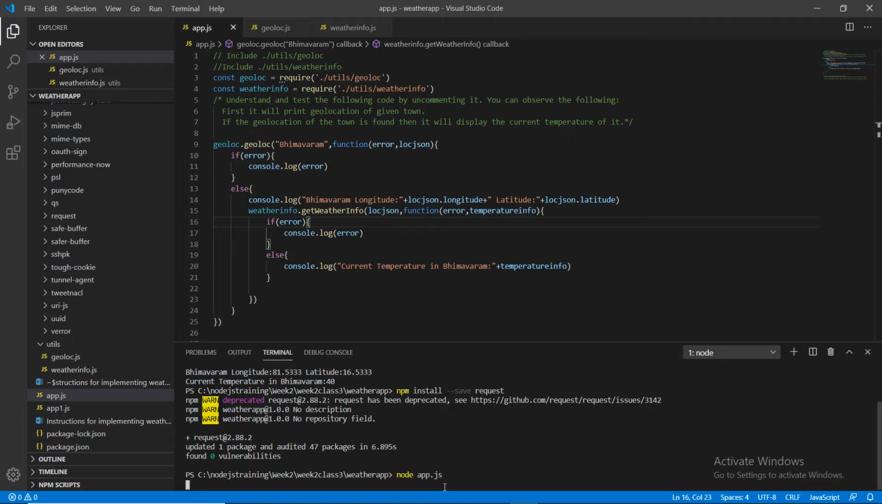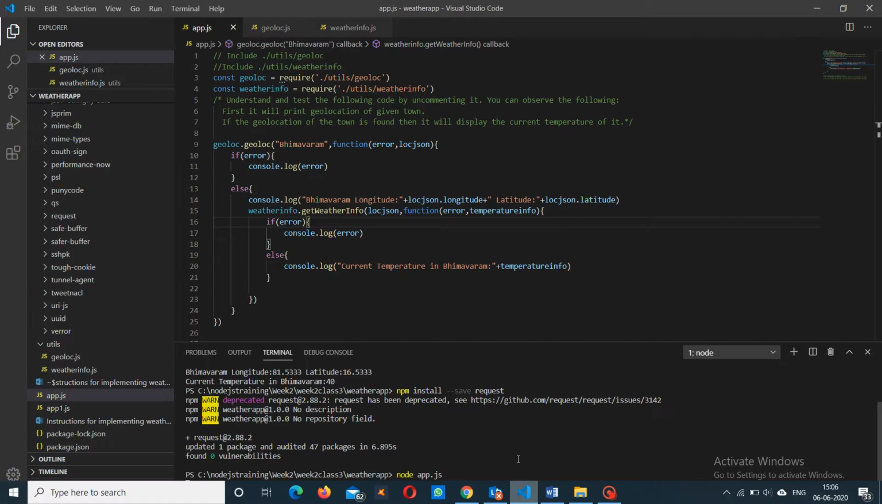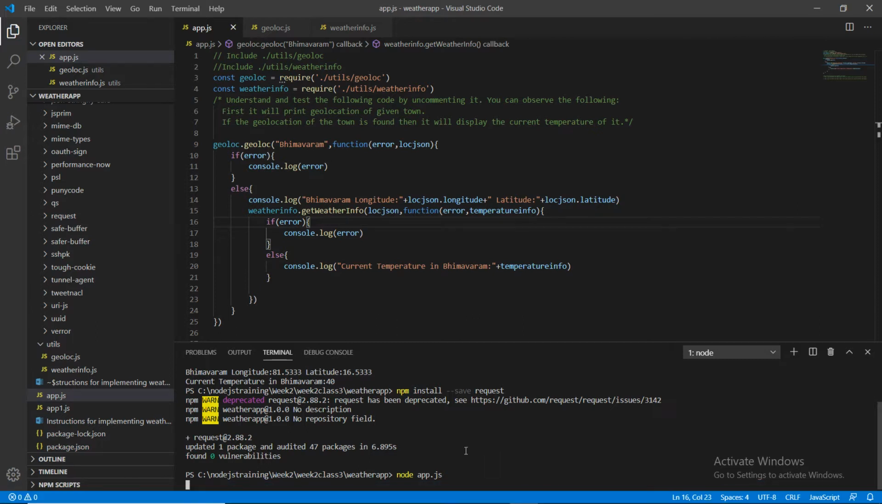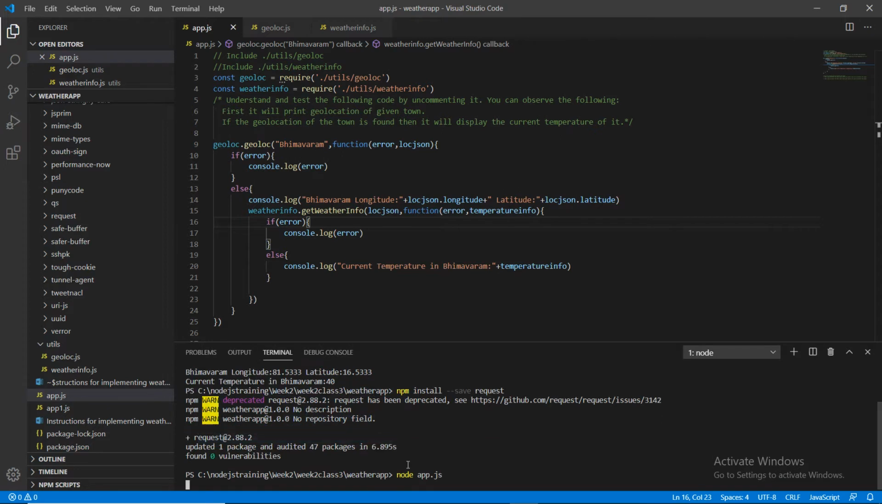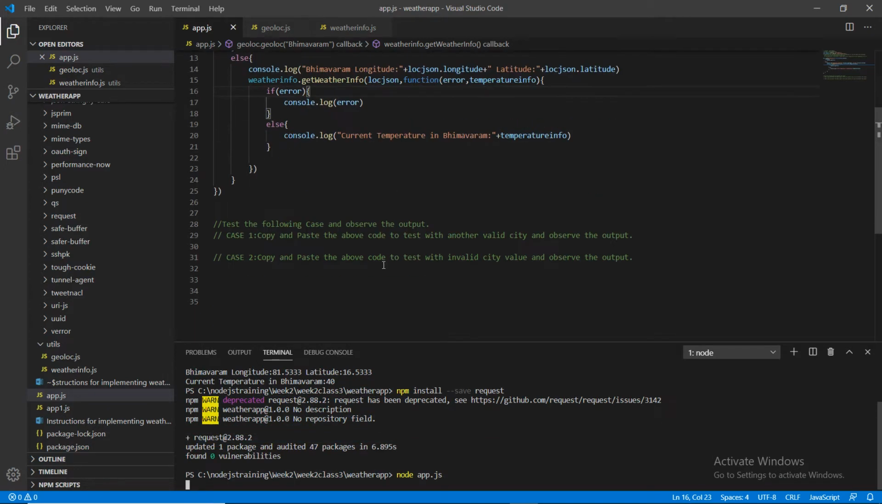So it is taking some time. I have already executed it before. Bhimavaram longitude is equal to 81.533, latitude is equal to 16.533, and the current temperature in Bhimavaram is 40 degrees. I have executed it before and it gave the same answer. So as Bhimavaram is a city we know, case 1 is a valid city I have given.